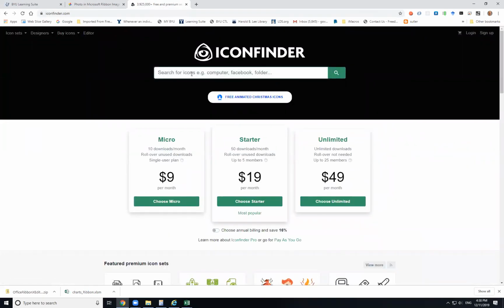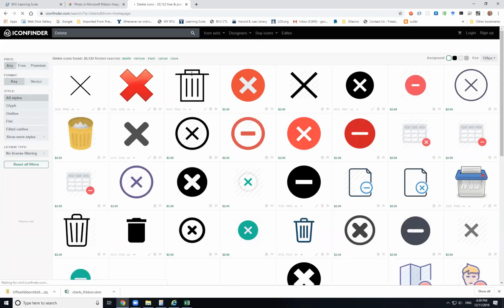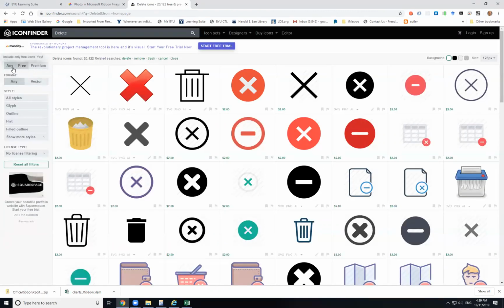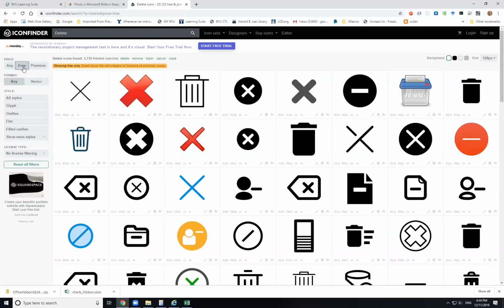iconfinder.com. Search for an icon. How about delete? And I only want ones that are free. So here's some free icons that I'm allowed to use. And I'm trying to remember the size. I think it's an odd size. I think it's 40 pixels by 40 pixels is what I want. But the truth is, I think any of these would work.